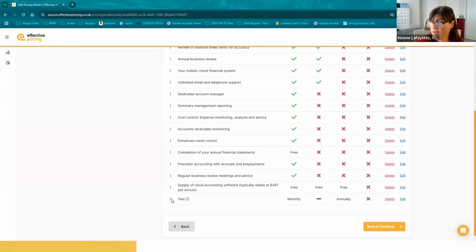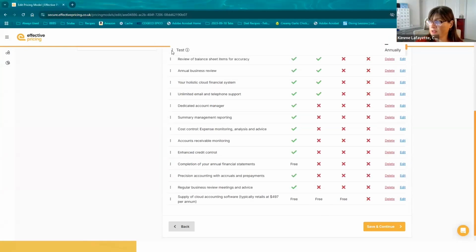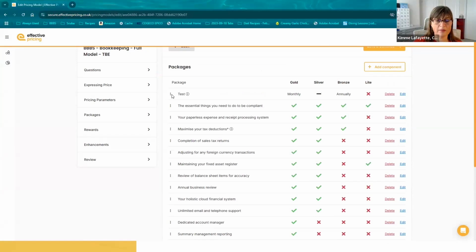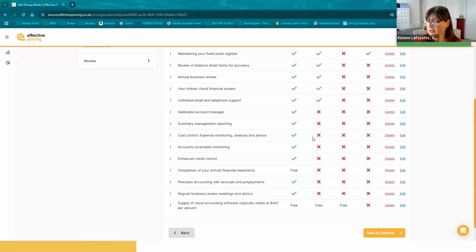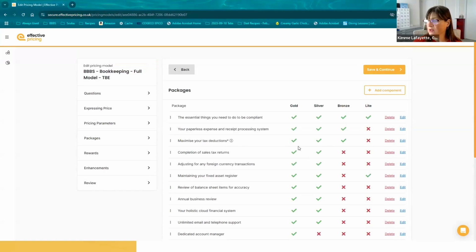I can move this around if I want. Let's say I wanted whatever item I just added. My screen isn't scrolling. Let's say I wanted that right at the top. I can just click the little chevron and move it around. Maybe I've changed my mind. I don't want it at all. I can delete it. So much like the questions page, we can do a lot of customization in here.